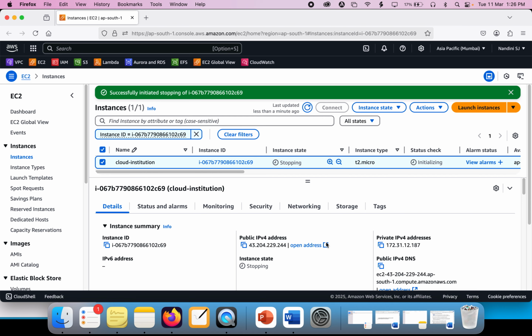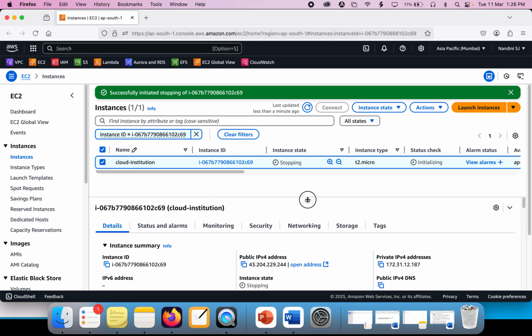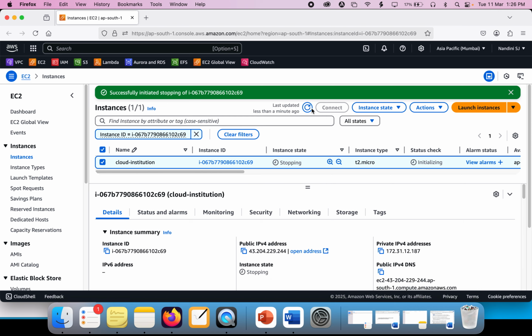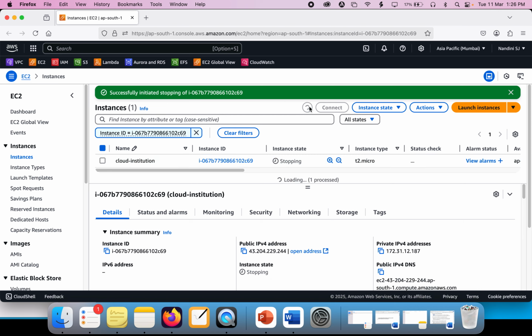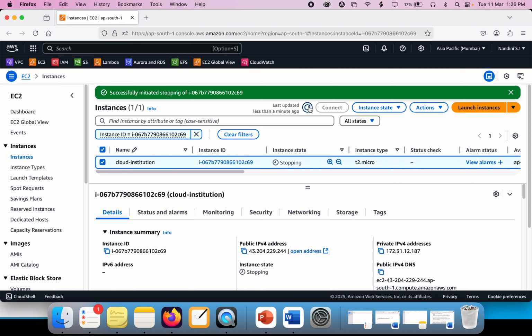The instance is getting stopped now. It may take a while to stop the instance. As you can see, as soon as the instance is stopped, the public IP address by default disappears from here. Whereas if you had attached an Elastic IP to this instance, it would remain. Now let's start the instance again.